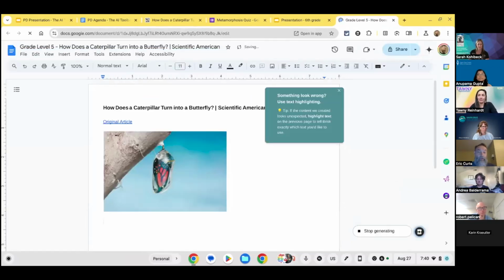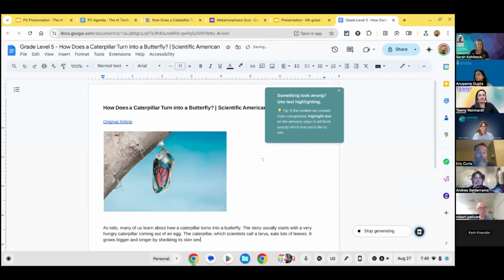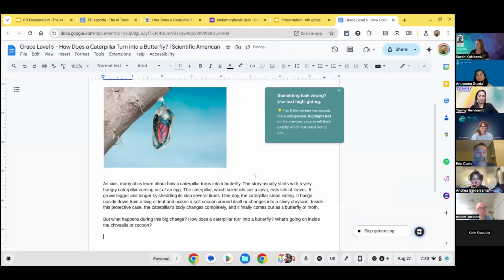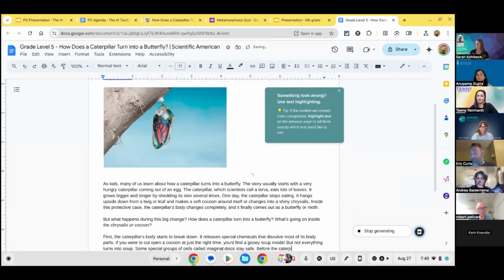So it's creating a Google document. And in that document, it's going to take a little while, but it's going to regenerate the article, in this case, at a 5th grade level. So here comes the article. It's generating it. And when that's all done, I can share that out with my students however I want.